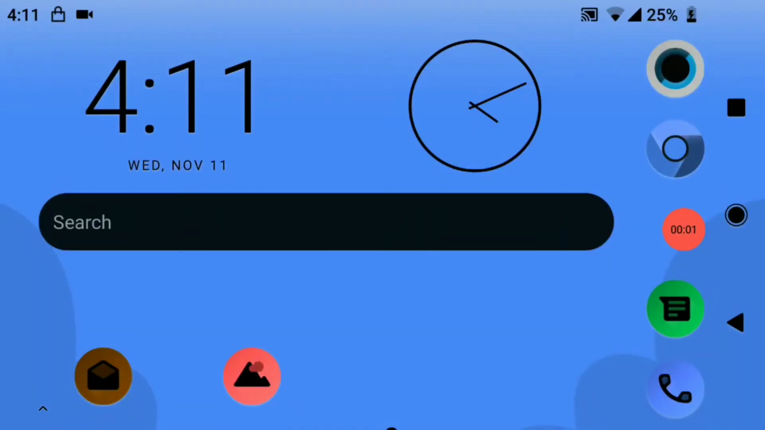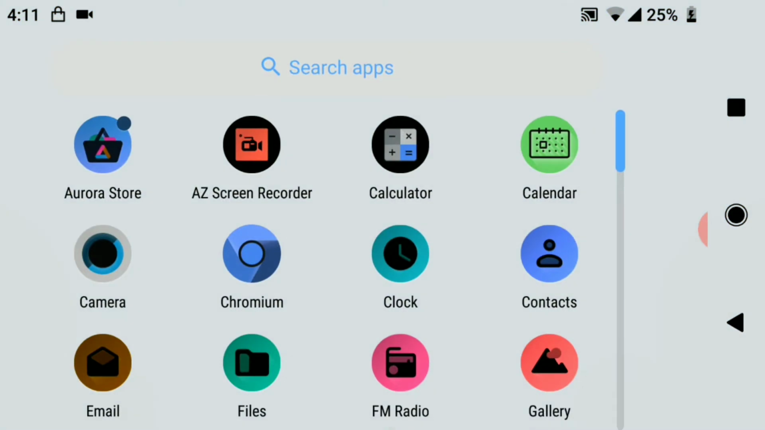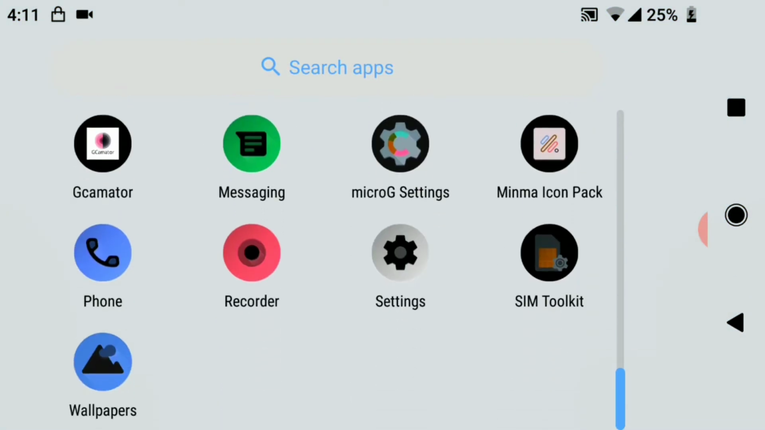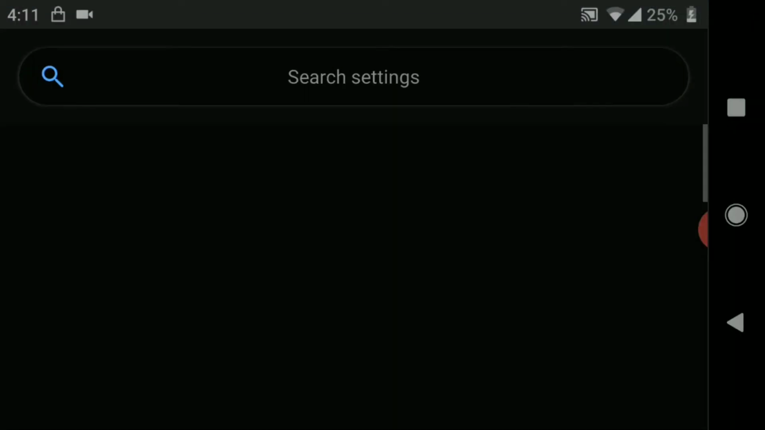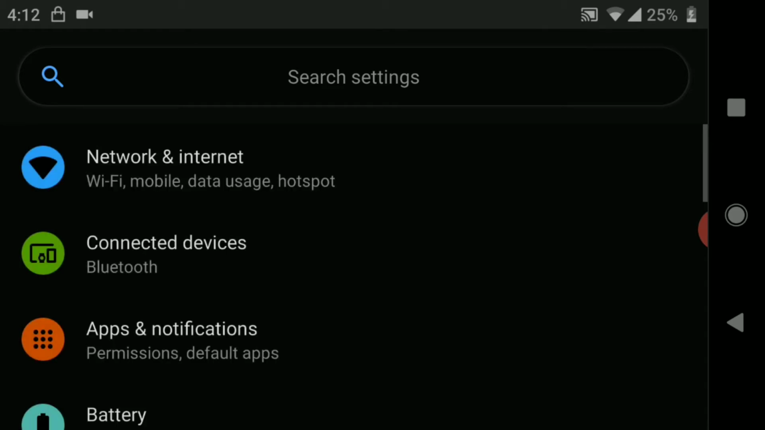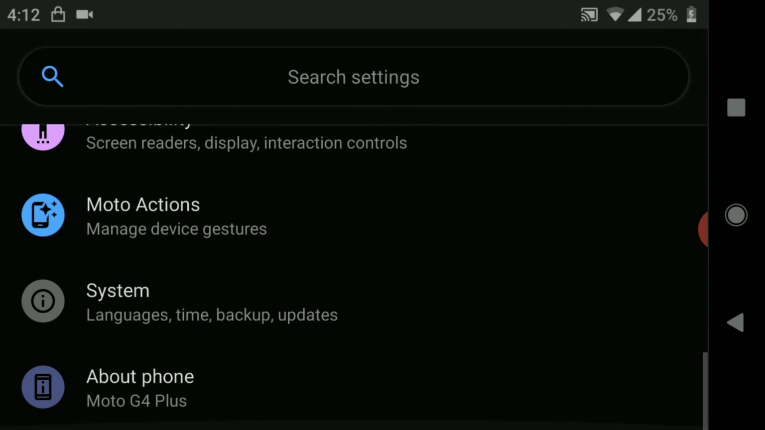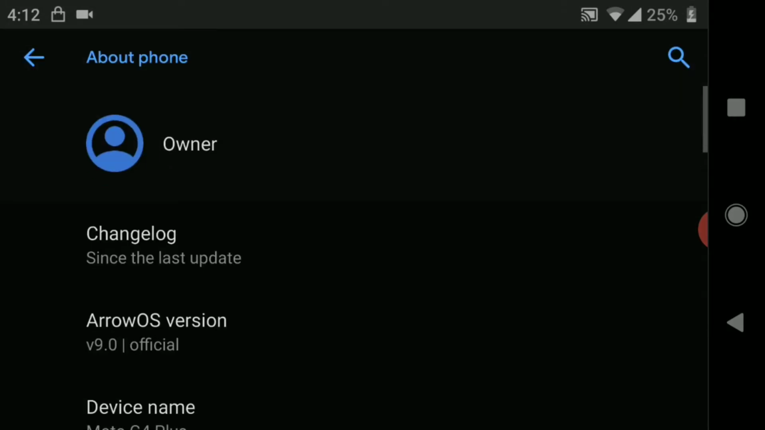Hey guys, this is Custom Roma and today, as you can see, we are seeing a pixelized UI on the Moto G4 Plus. So, this is the Moto G4 Plus and this is the Arrow OS. Let me show you the settings and what Android version it is based on. So, this is based on Android 9P for your information.